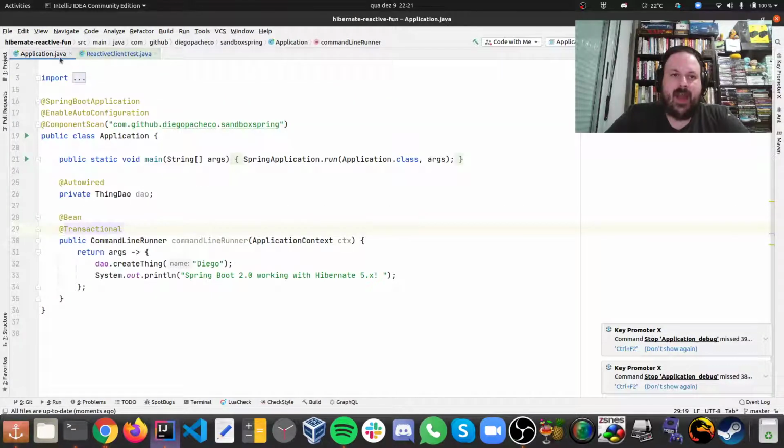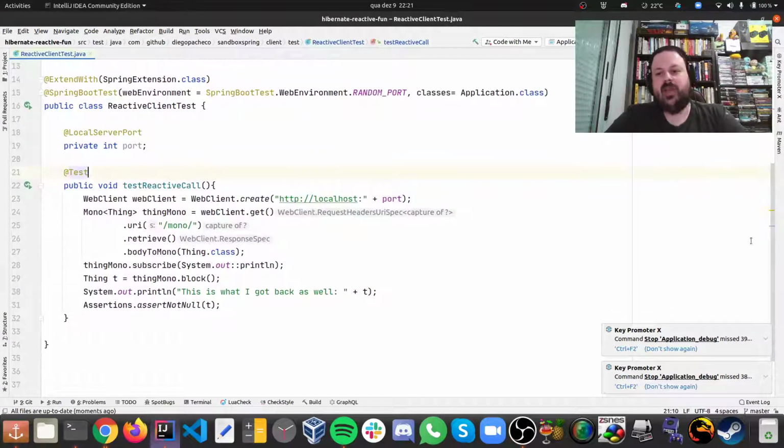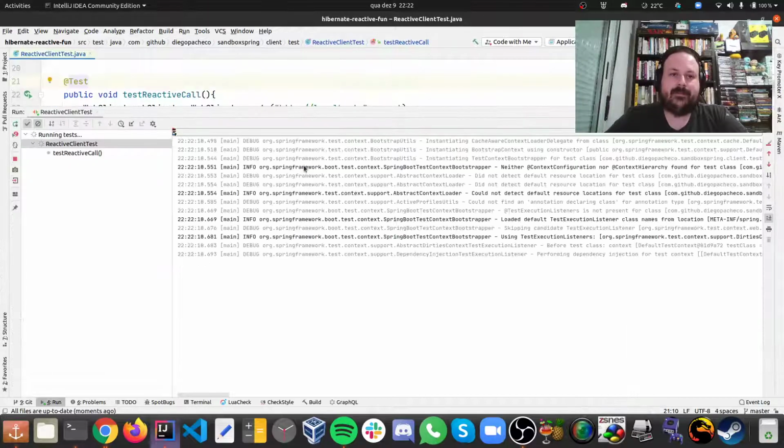Now I have a completely reactive client. So here in theory we are reactive all the way down. We have a reactive client with a web client in Spring, calling a reactive Netty with Spring Boot WebFlux, and then that is going reactive on the database with Hibernate Reactive as well. So let's run this and see what happens.